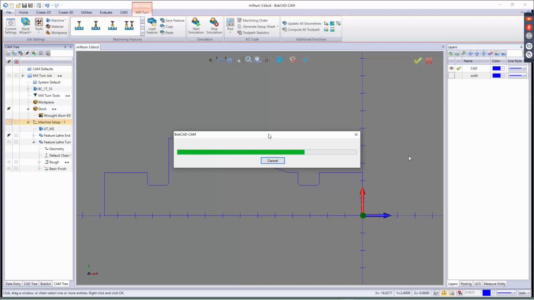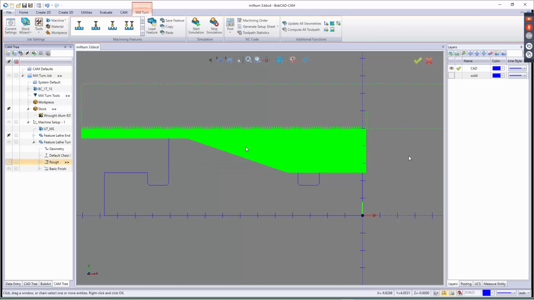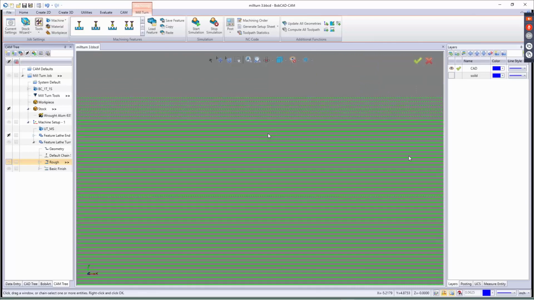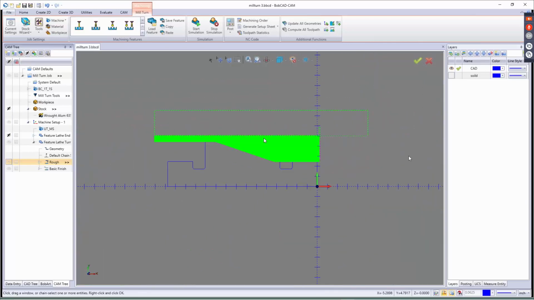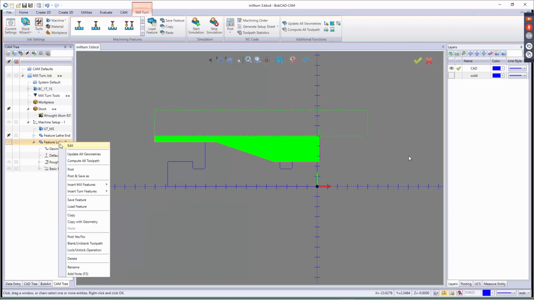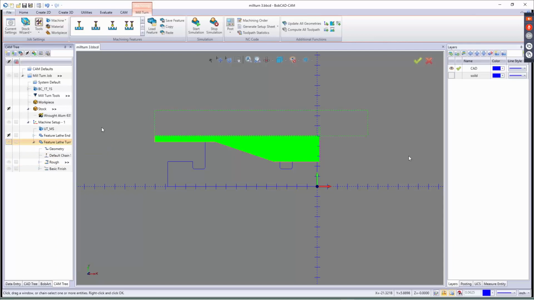And this won't take too long now. It's already on the finish pass. And there it is. And again, I'm just really overdoing it here, but you can see it's going past our part there. It's actually going to probably cut into our spindle, but we'll see at the end here.